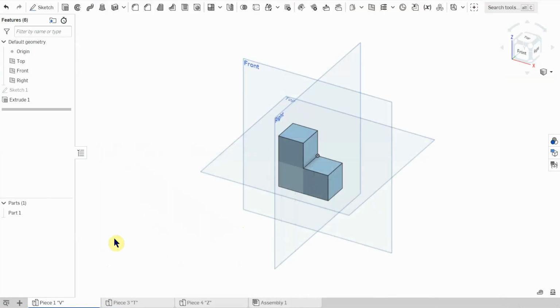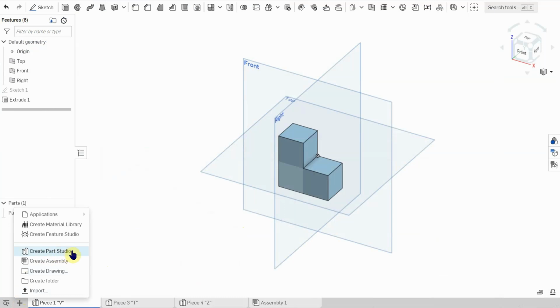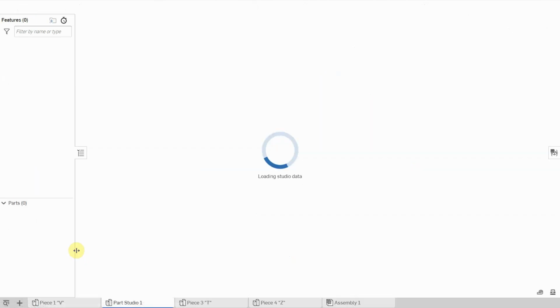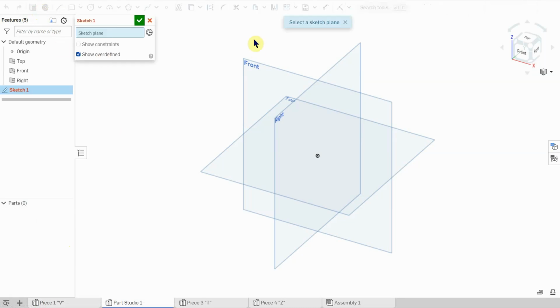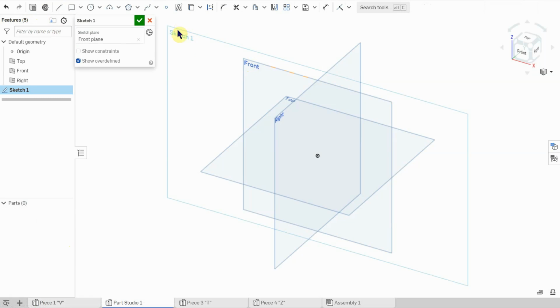All right, so what we need to do first is add in another part studio. So you click on the plus sign in the bottom left-hand corner, and then go to create part studio. From here we're going to go to sketch, and then click on our front plane. So that brings up this lighter blue box showing us sketch 1 and where it's located.